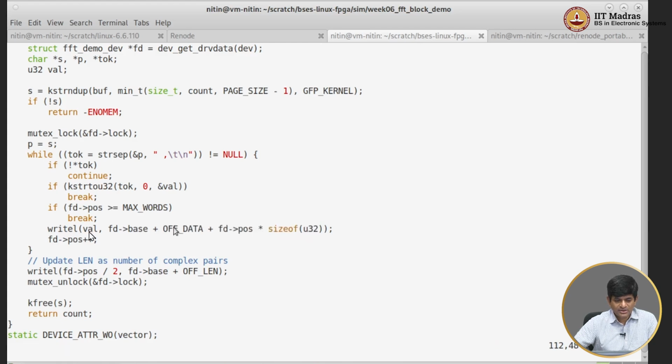What is FD pos? Every time I get a number from here, FD pos gets incremented by 1, and for every 2 values, that is one real and one complex value that I write, I go and update the length, or the number of values that have been written in so far. I increment it by 1, or I update that value to whatever it is.